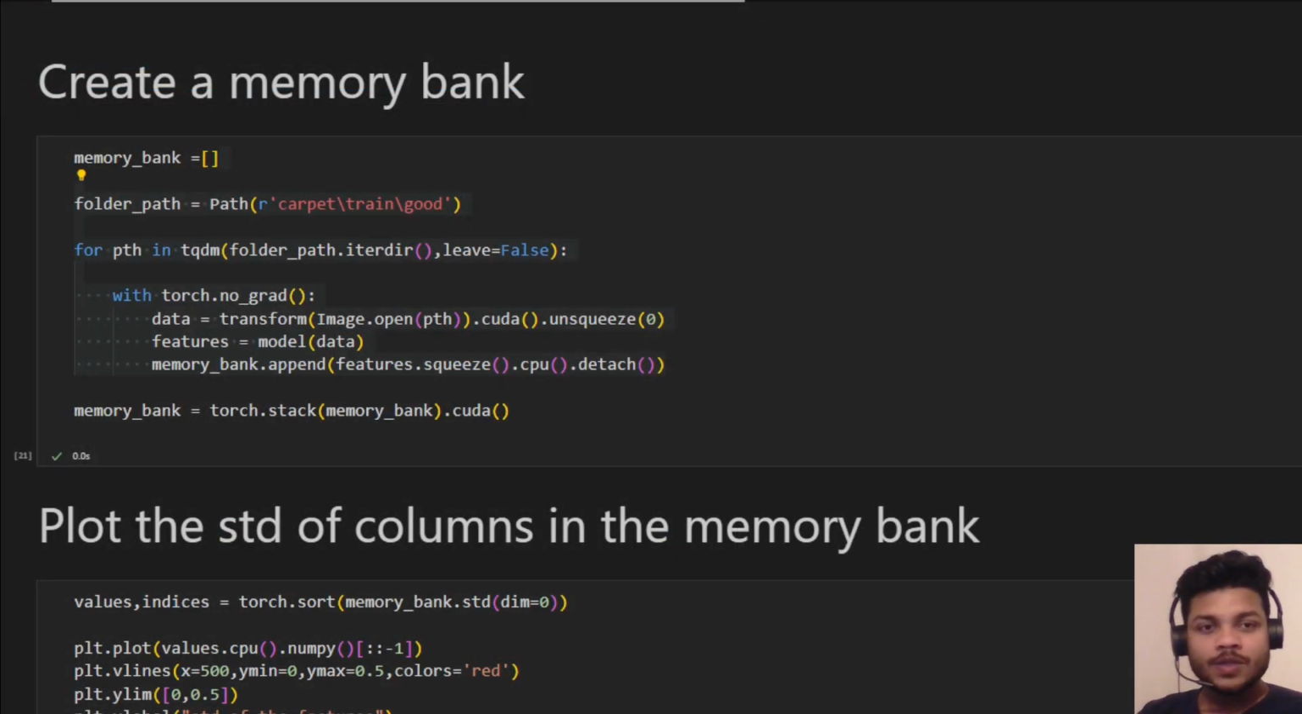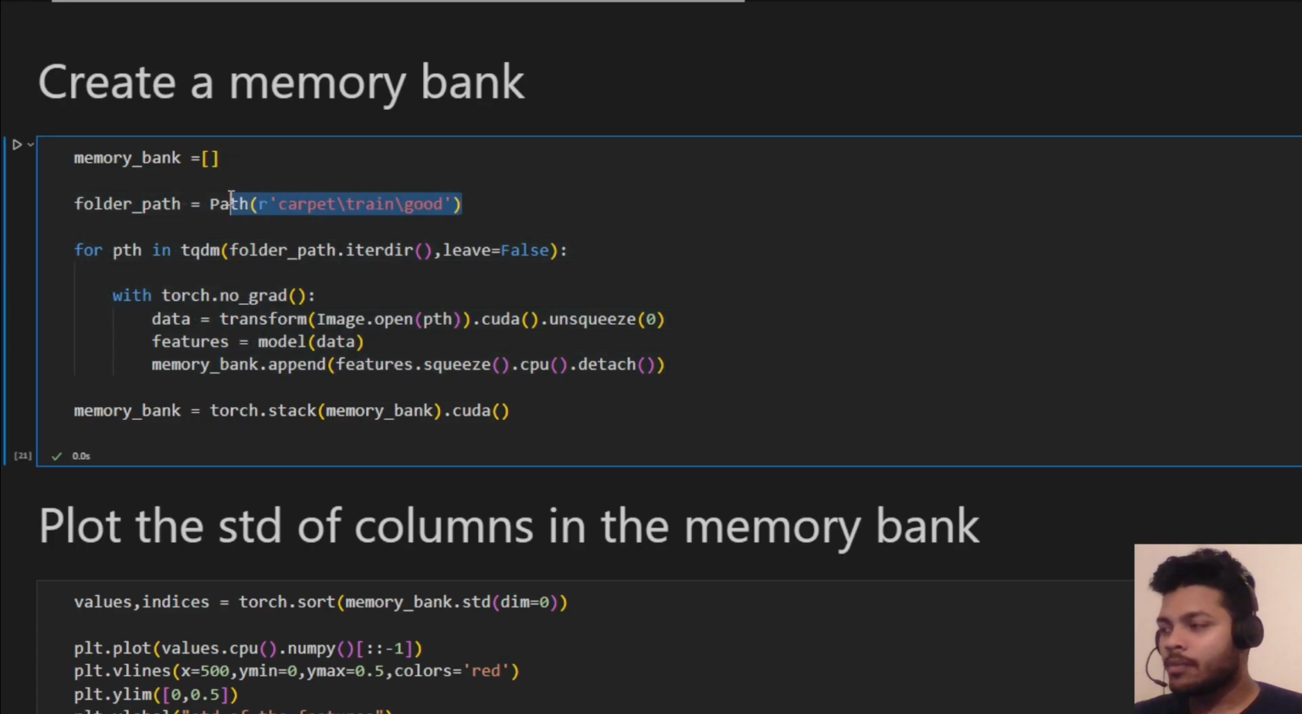All right. So after the visualization in two dimensions, now we are going to create the memory bank that we saw at the start of the presentation. For that, we are just going to iterate through all the images present in the training, in the good samples or the normal samples. Then we append them into a list, memory bank, and then we convert that into a PyTorch tensor, and then shift the entire tensor to our GPU for faster computation, obviously.